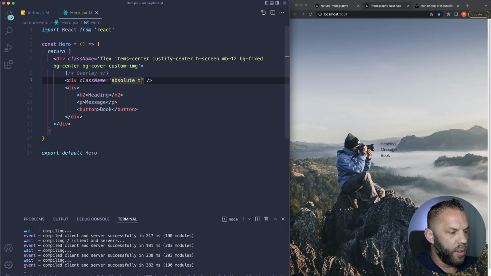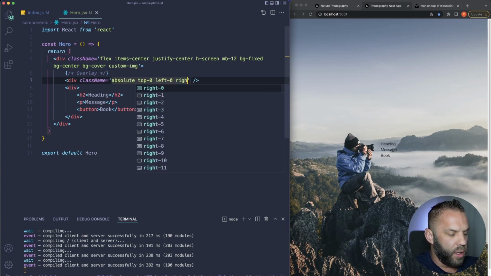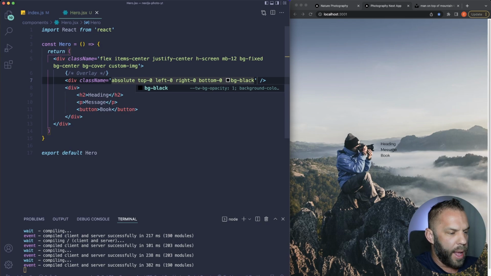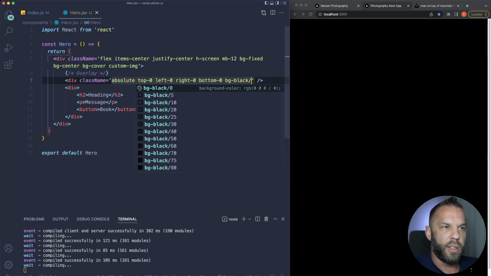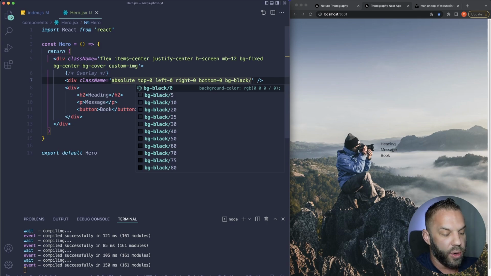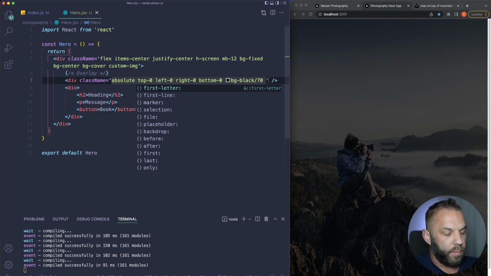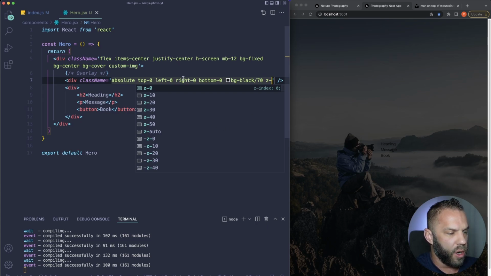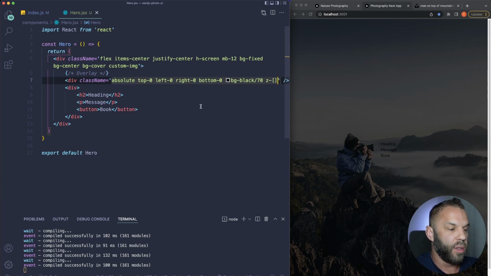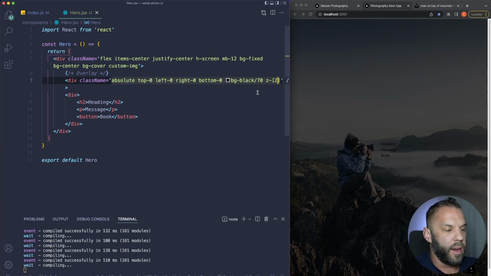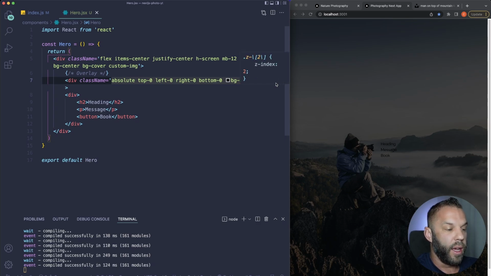And let's just say absolute. We're going to say top 0, left 0, right 0, bottom 0. Then I'm going to say BG black. And then all we have to do is put a slash there, and it lets us add an opacity to it. So I'm just going to say 70, and I think that's going to be good. And I'm just going to say Z. So this is adding a Z index here. And this is the IntelliSense working again here. And if I don't want to go up this high, what I can do is actually just use some brackets here and add in a custom value there. So I'm going to say 2 in there, and that's going to be all we need to do.